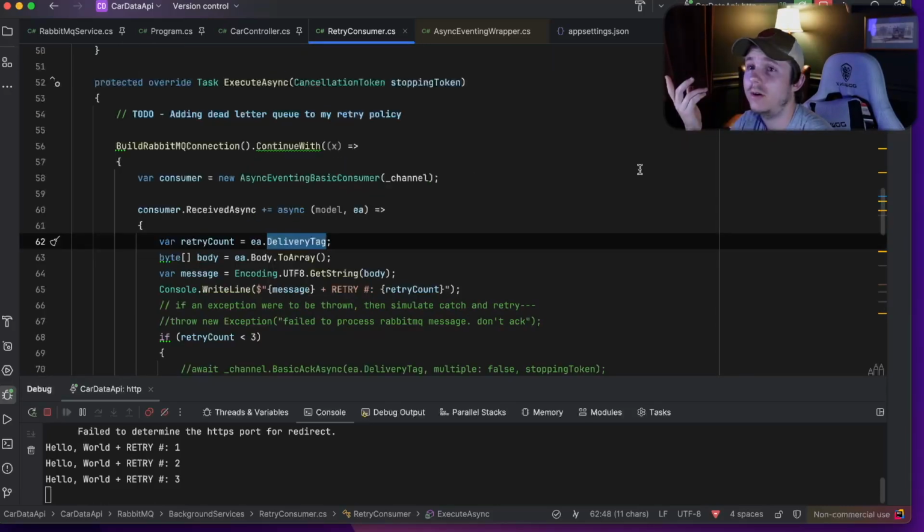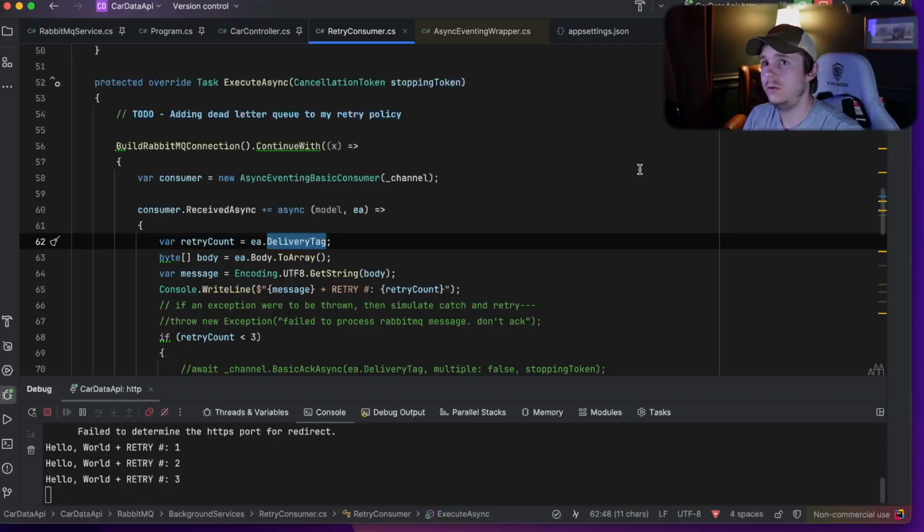Well, that's honestly all I had. So we covered how to wire up a dead letter queue and how to incorporate that into a retry consumer that has some kind of retry logic. We discovered the delivery tag, and we replaced the publish with the custom retry header with the delivery tag and nacking the message. So I feel like we made a lot of progress in this one.